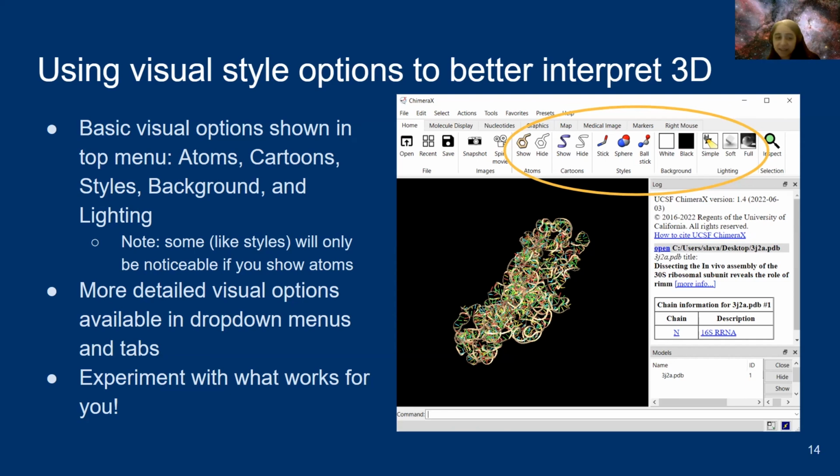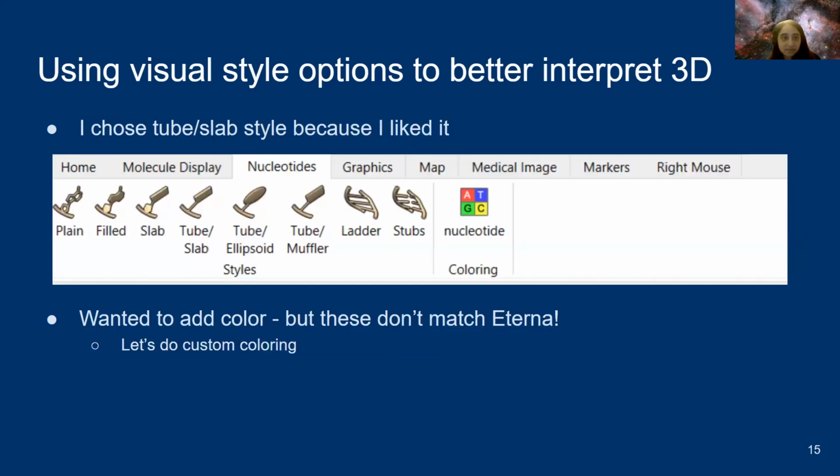And I highly recommend experimenting with all of the different visual options and seeing what looks fun and what works for you. A good place to start is actually this presets menu up here. It gives you a good idea of the sort of variety that you can view the 3D structures in. So as an example, when I clicked the nucleotides menu up at the top, these are all the different styles in which you could view the different bases. And I just chose one of them because to me it looked cooler. But as you can see, there are lots of different ones.